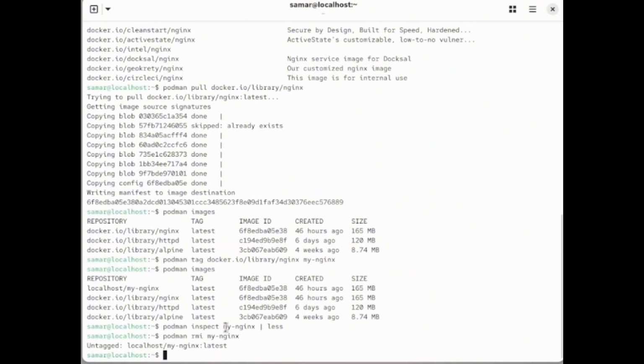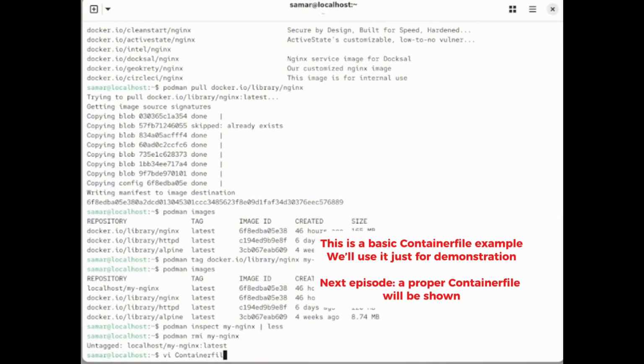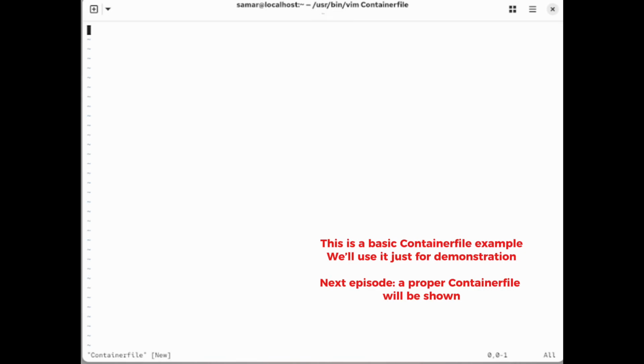So let's start by creating a Containerfile. And in this Containerfile, we will just start from an existing base image. So we will take, for example, the nginx image that we have.